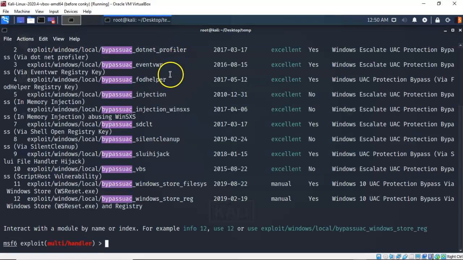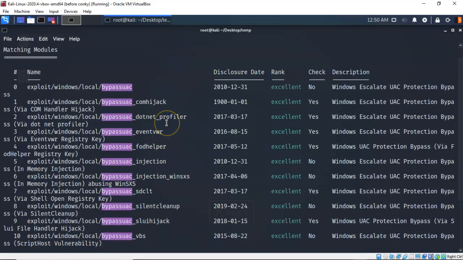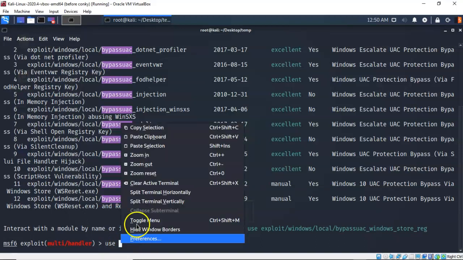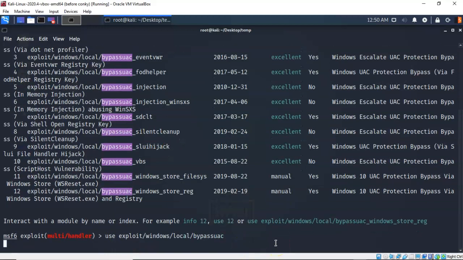And it brings me up all of the different exploit modules that I have available to me for bypassing the UAC on my Windows 7 machine. Now the one we want to use is the very first one up here at the top. So I'm going to go ahead and right click on that, copy selection. I'm going to go back down here to my prompt, and I'm going to type in the word use, give it a space, right click, and paste my selection. I'll go ahead and hit enter.